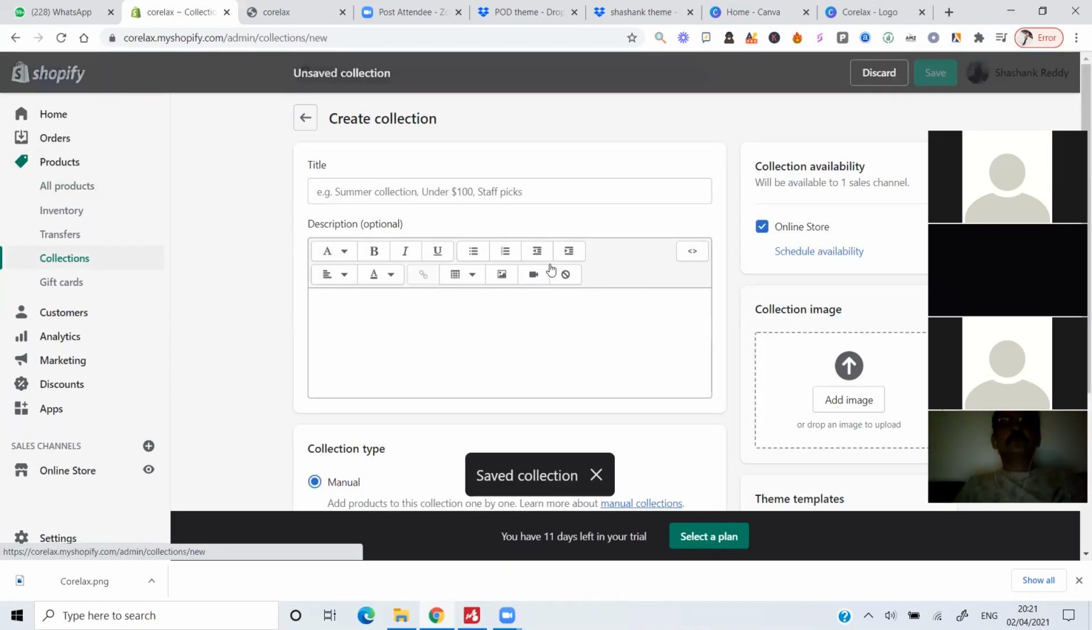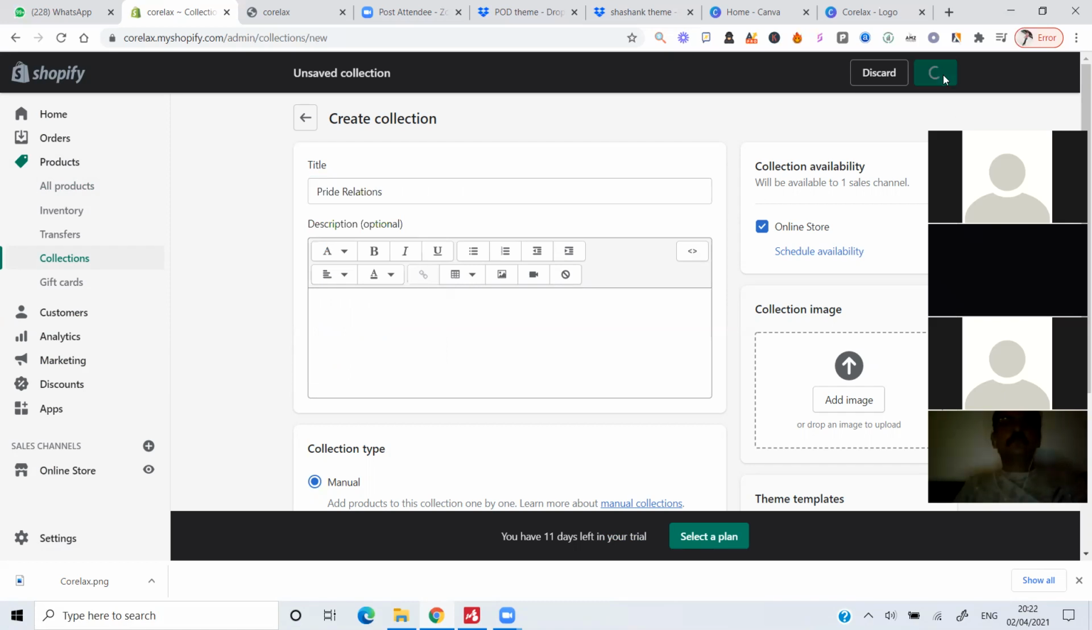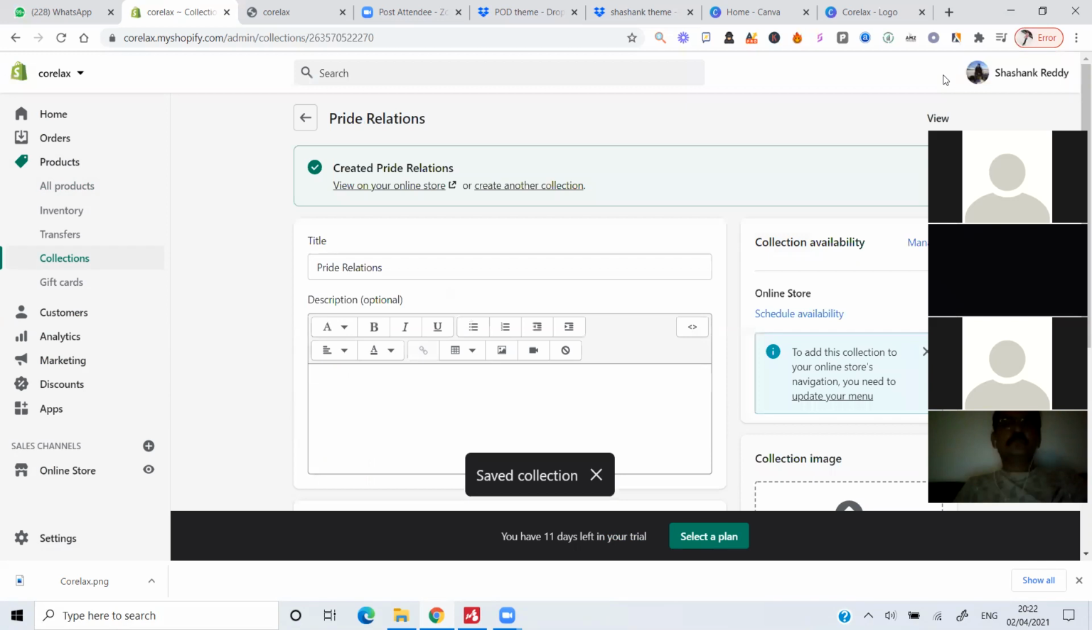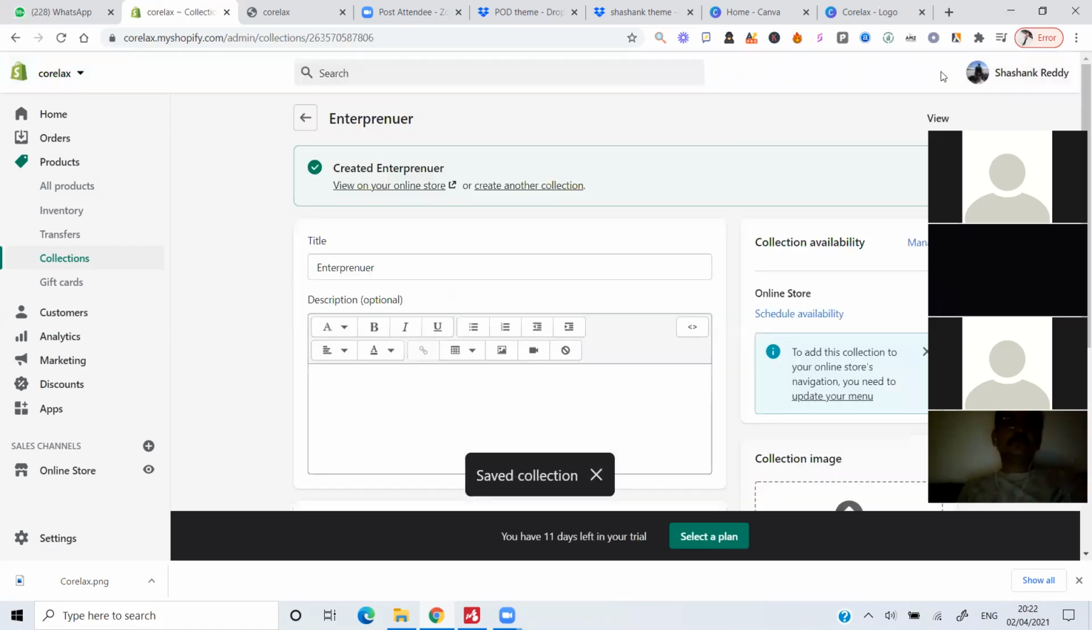Create another collection. What's another collection? Pride relations. Pride relations. Click on save. And create one more collection. Entrepreneur. Just save it. So this is how you save it. You created 3 collections now. And after this, these 3 collections have to be there on your menu, right?